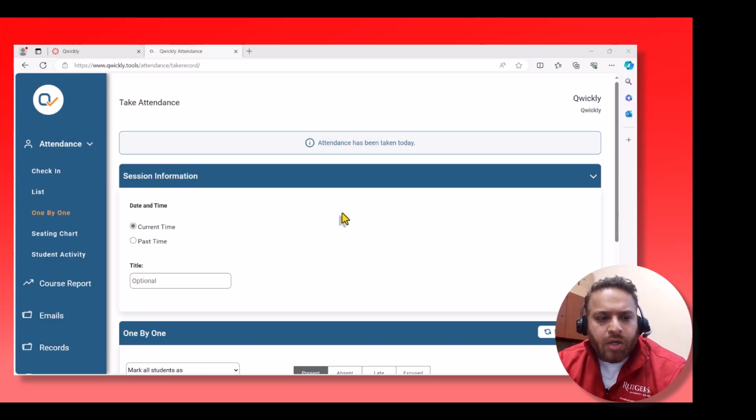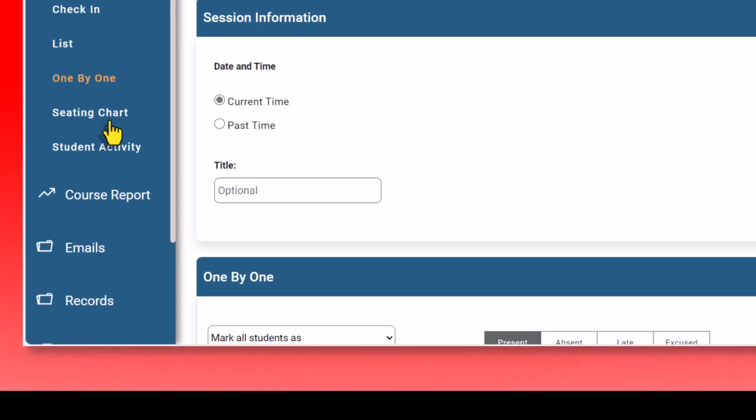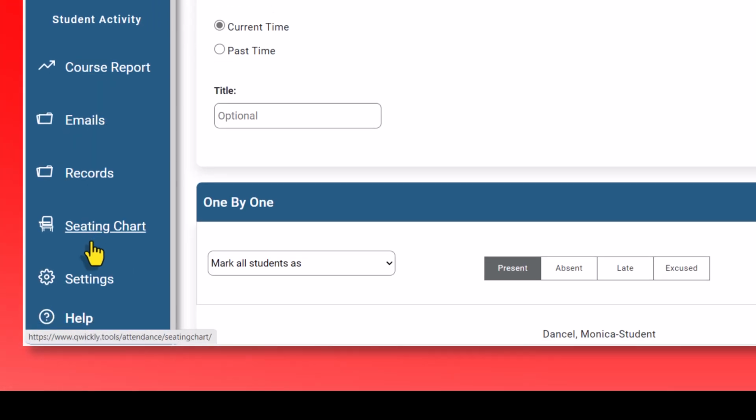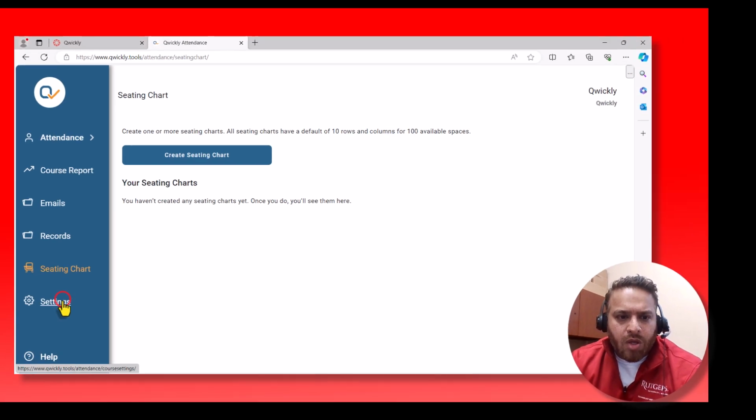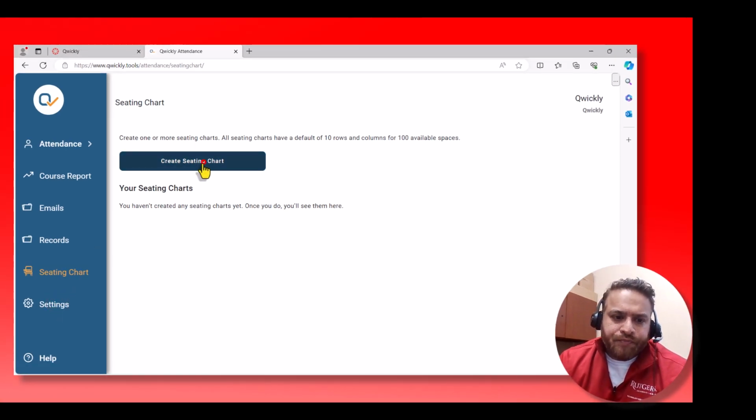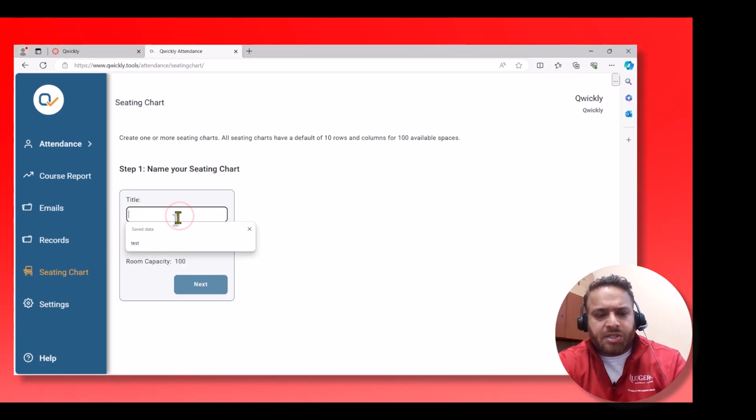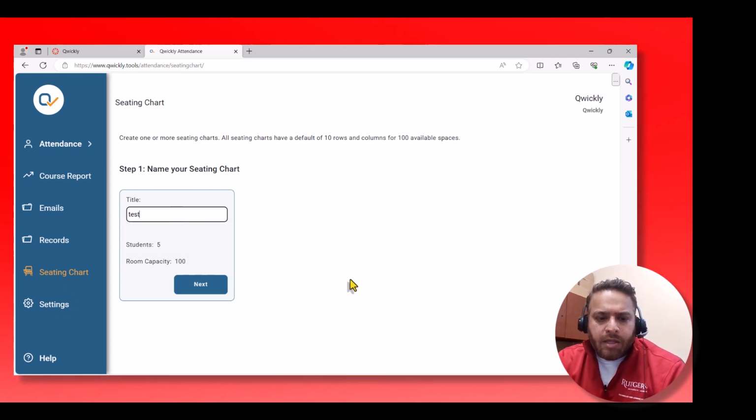The next option we're going to go over is Seating Chart. But before we click on that, we actually have to set up our seating chart. We're going to scroll a little further down and you'll see the option for seating chart. We're going to click on Create Seating Chart, and I'm going to call this Seating Chart Test for now, and I'm going to click Next.